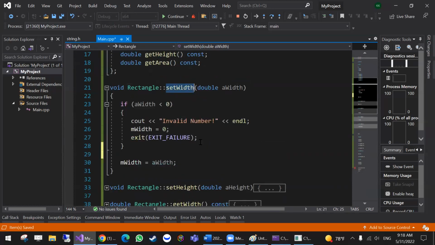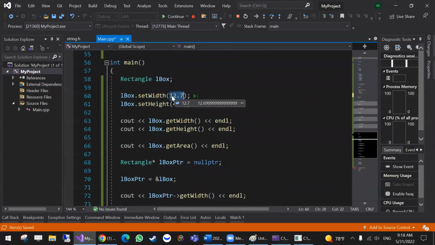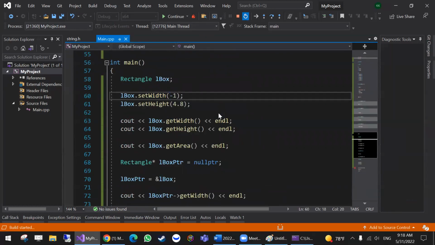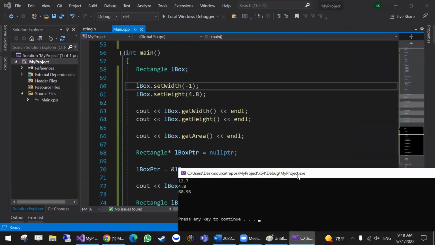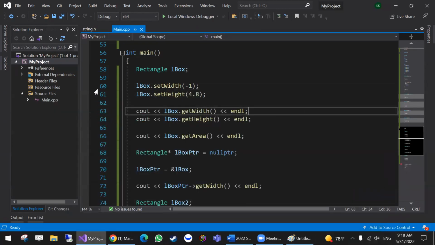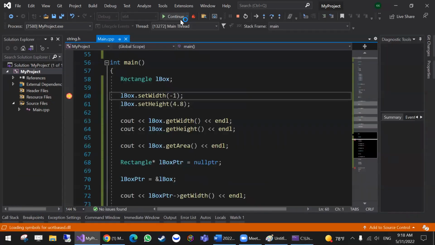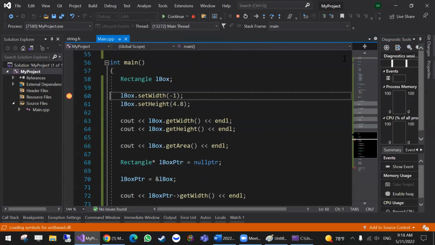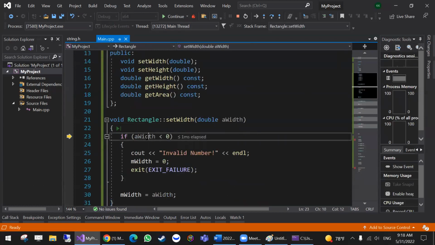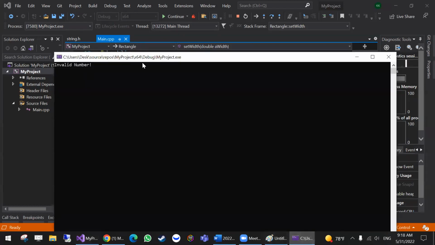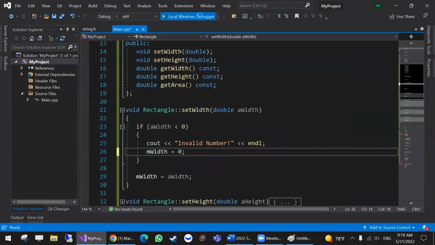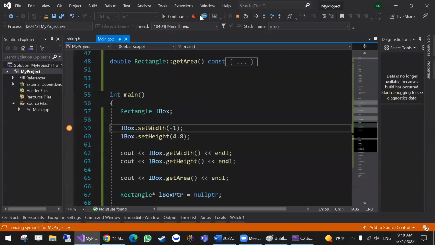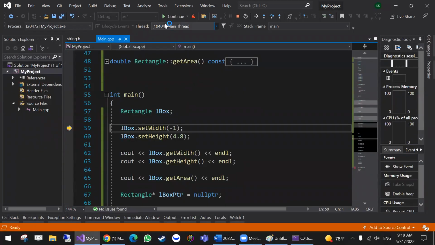Let's go test it. So in set width, I'm going to pass it -1 and rerun. See, it closed right away. So I'm going to run it again. I'm going to step into it using F11. I'm in it. Is it true? Yes, it's true. Okay, cout, error, invalid number. Exit the program. I need to stop the program. Or I can just zero it out. Or maybe 1, instead of just closing the program.